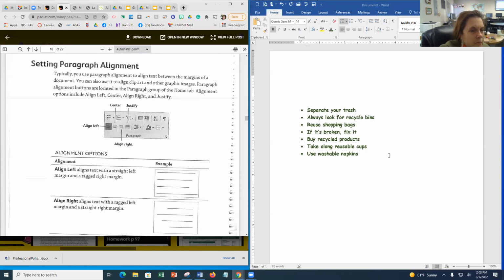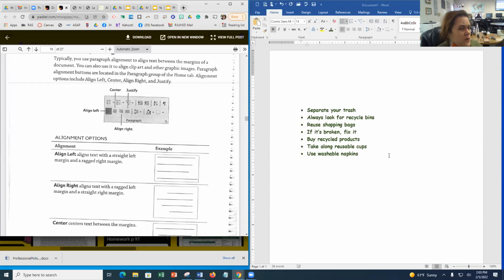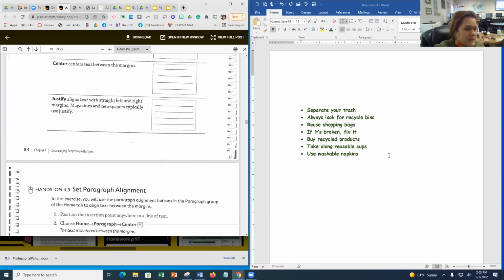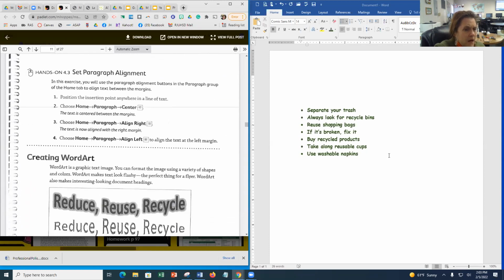All right. Another thing you can do when you have a paragraph is align the paragraph to the left, to the right, or in the center. This is more important when you're doing a flyer, because like this bullet point, you wouldn't really want it right there. So we're going to be working on some aligning. Okay. All right.